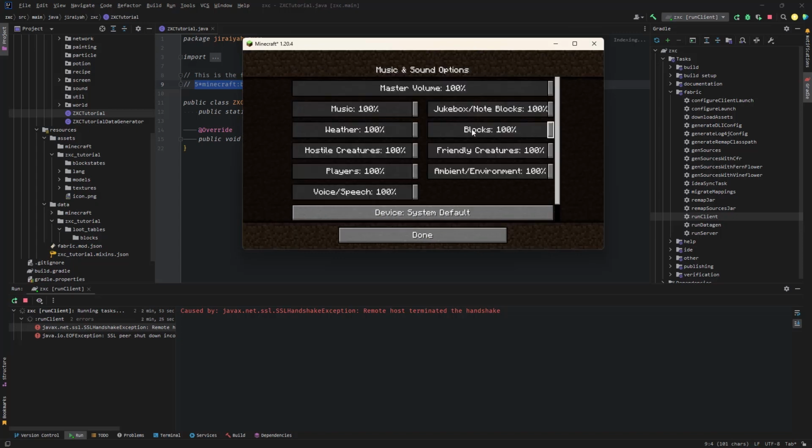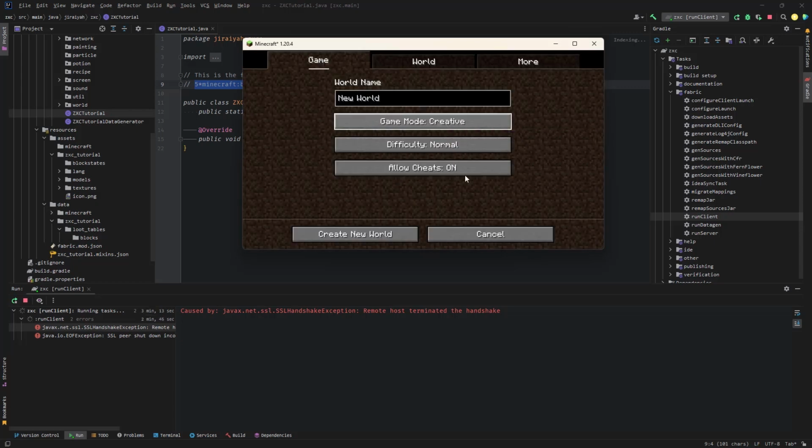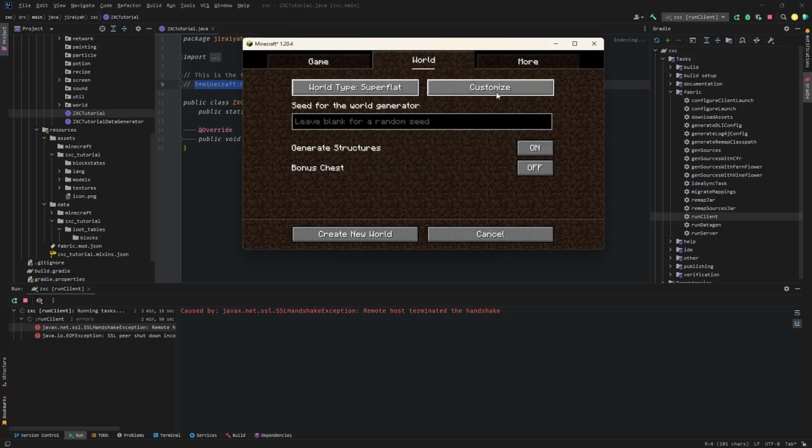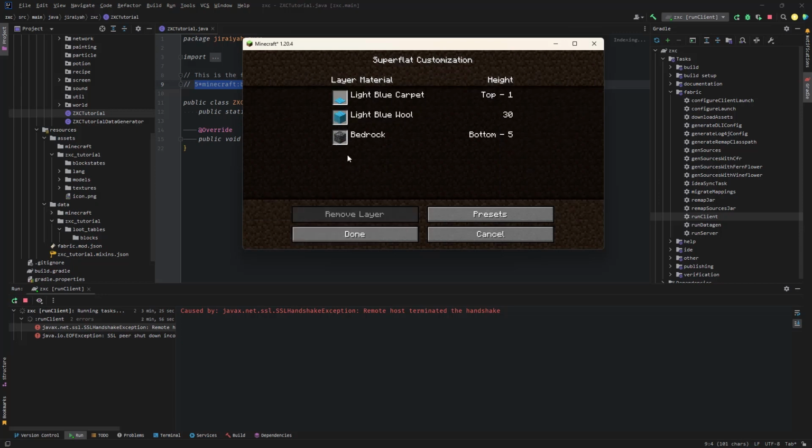So inside options, let's turn down that music and weather. We don't want that. And I will turn down the master volume to 25. Done. And now single player. It's creative, it's peaceful, the world type is super flat, customize, presets, and here I will paste my preset, use preset. 5 layers of bedrock, 30 layers of cyan wool, 1 layer of carpet.